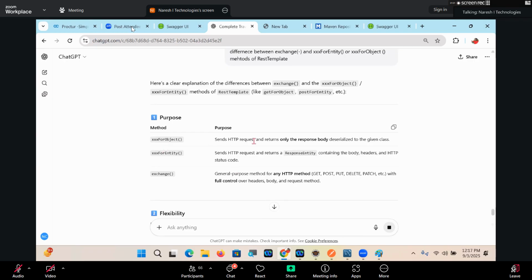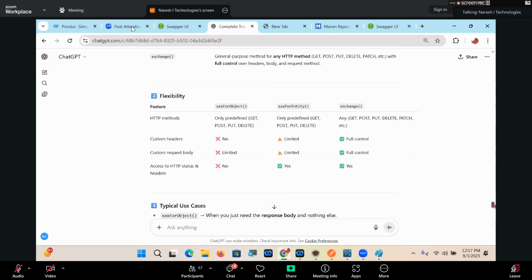getForObject sends an HTTP request and returns what? Only the response body, deserialized to the given class. getForEntity sends an HTTP request and returns what? A ResponseEntity containing body, headers, status code, etc. Exchange is a general purpose method, for any HTTP GET, POST, PUT, DELETE, with full control over what? Headers, body, and request method.